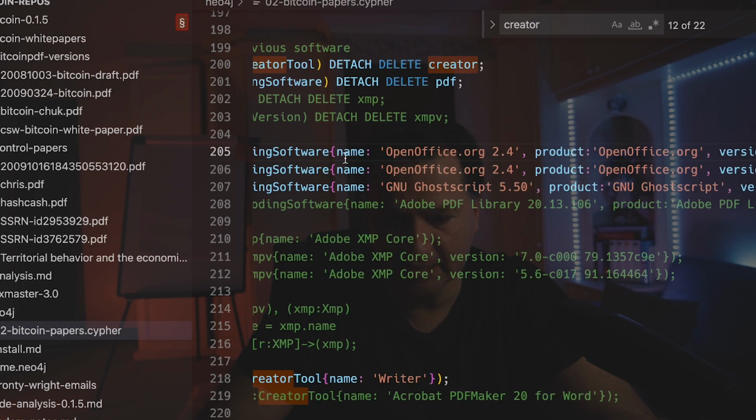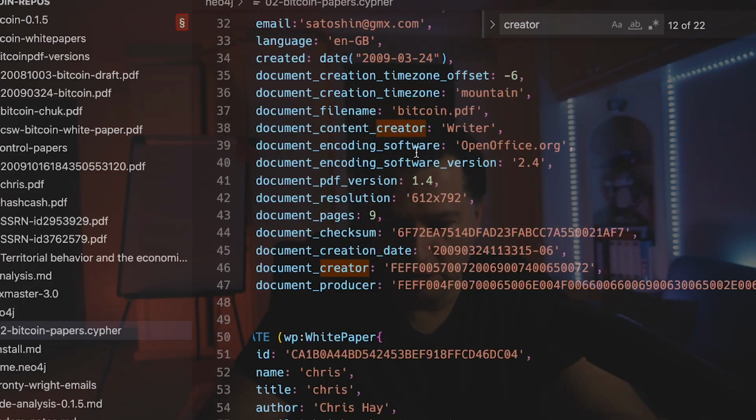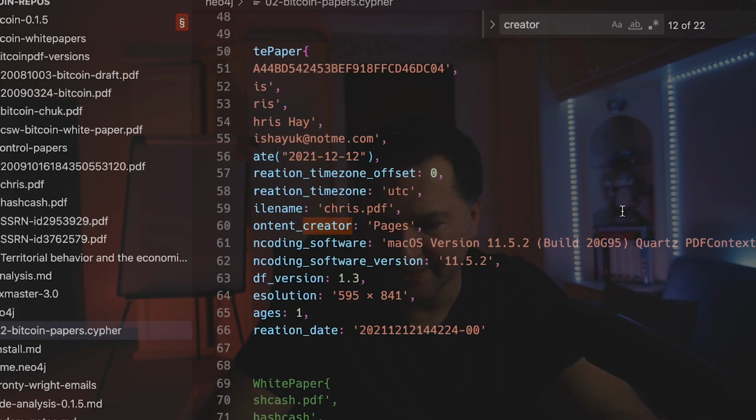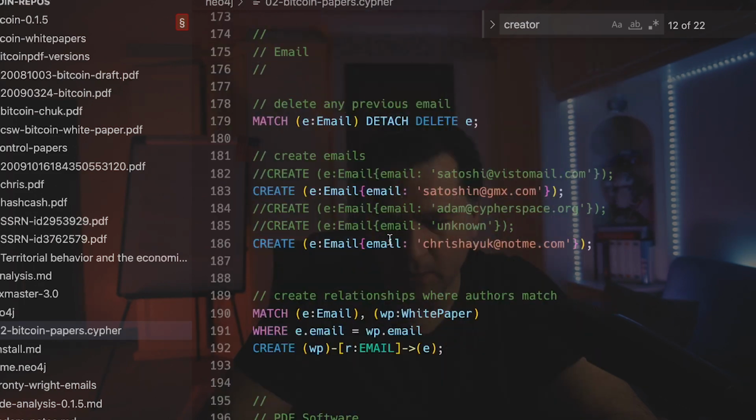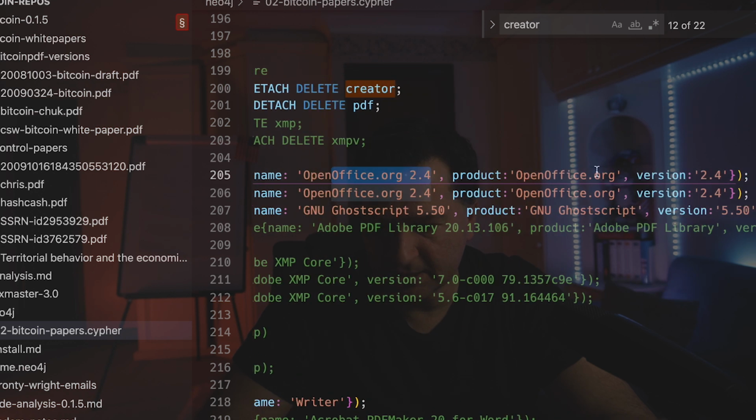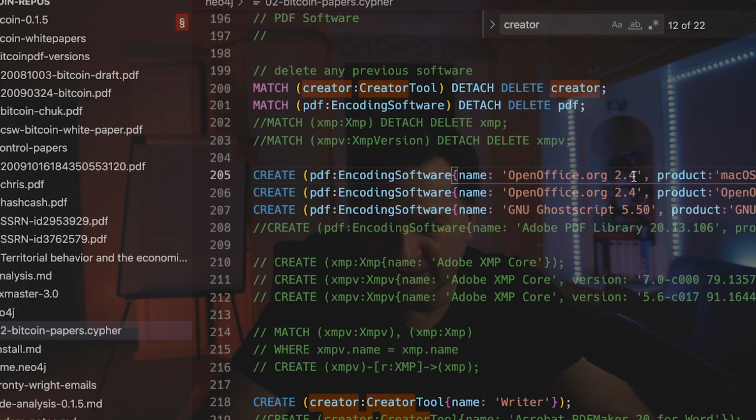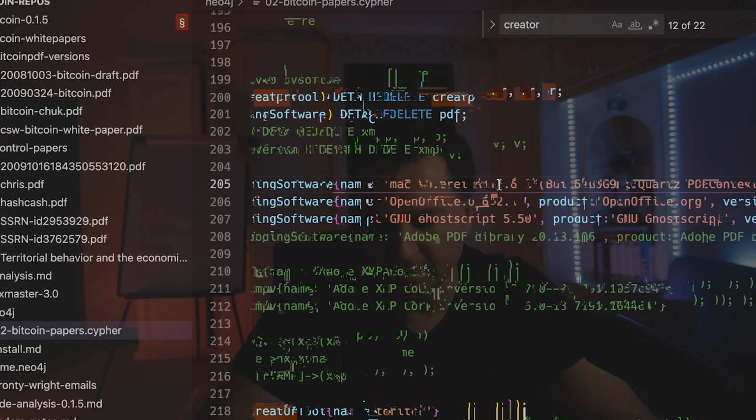In this particular case, I think the encoding software was this macOS version, blah, blah, blah. So we'll just copy all of that, and we will put that in here. Let's put this in product. We might as well repeat it. Version we said was 11.5.2. And then we'll just give that the same name for just now. So macOS version blah, blah, blah.